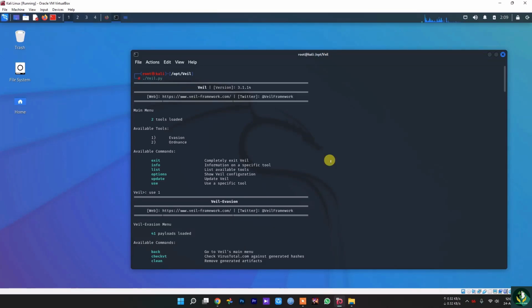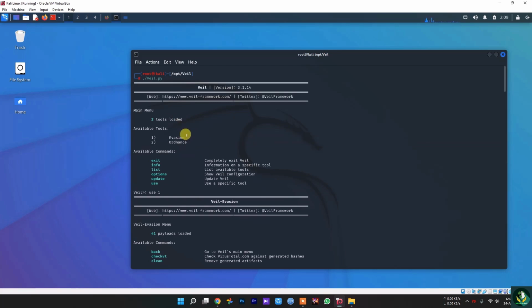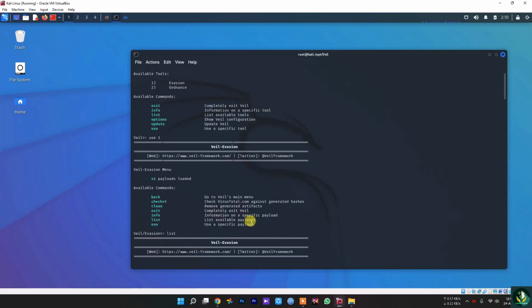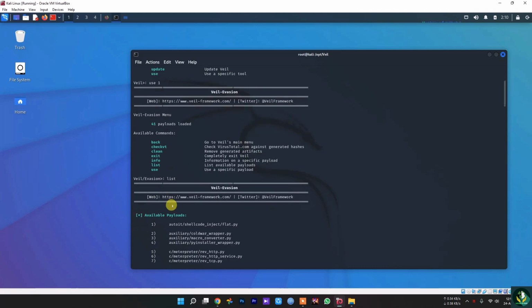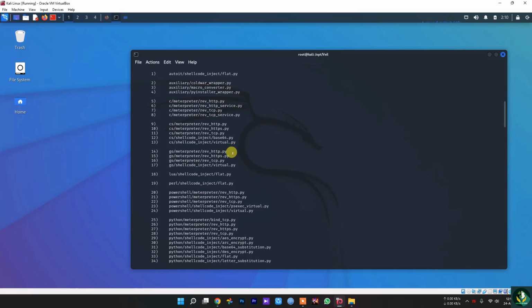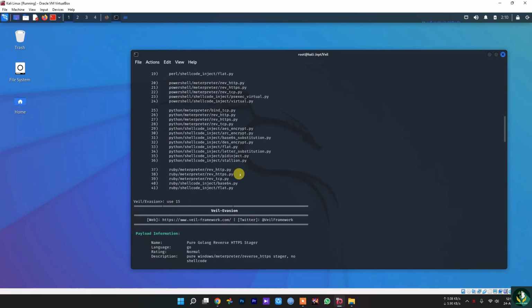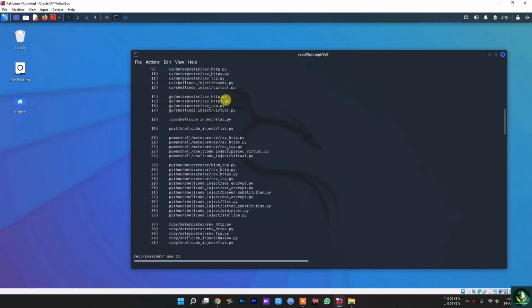So now we are going to be using Veil to create a backdoor. The first thing I'm going to do is list all the available tools. So we have two tools, which are, as usual, Evasion and Ordnance. We will be using Evasion, so use 1 to use this, and then we're going to list all of those payloads. So just type list and it will list all of those payloads. We will be using number 15, so I'm going to just type use 15, and we will be using this reverse HTTPS.